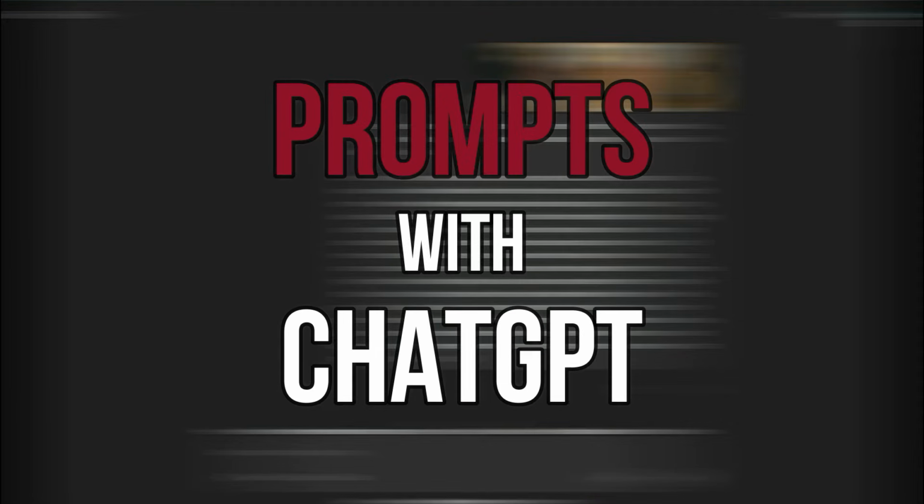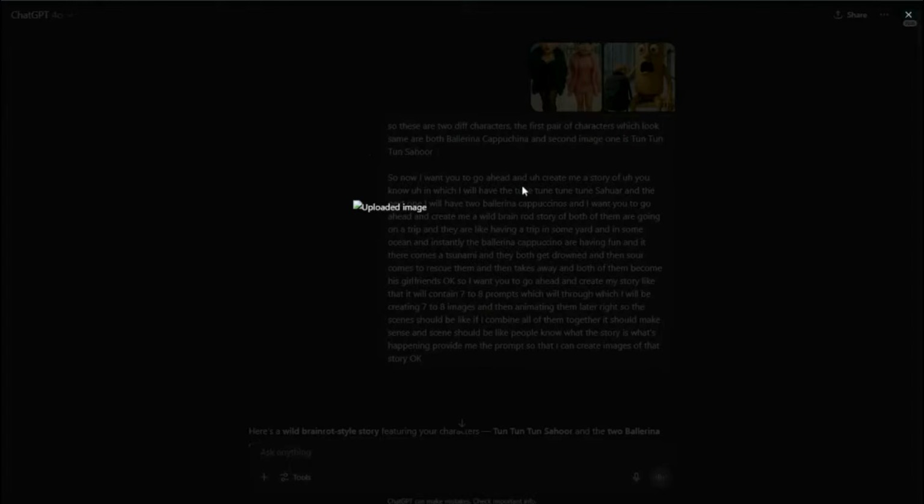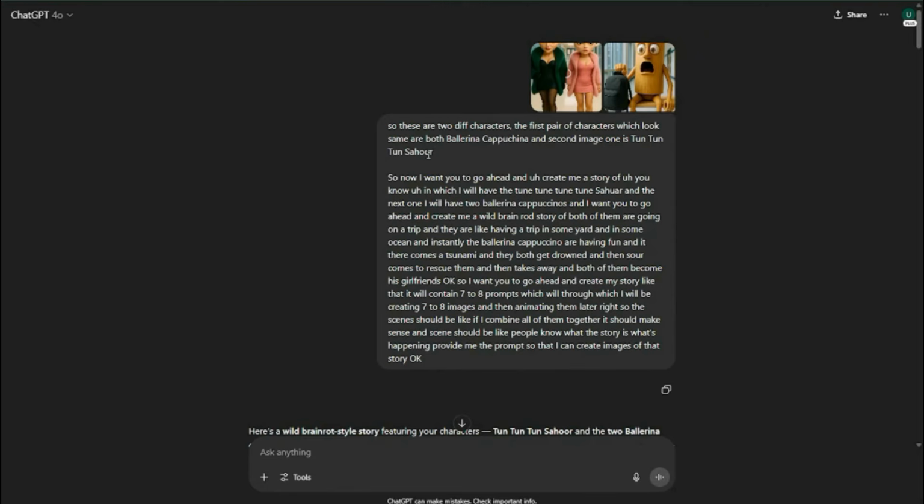Then I'm gonna jump to ChatGPT and simply provide both of my images to ChatGPT, and in a very friendly, natural style, tell the whole story to ChatGPT. Like, these are the two different characters. The first image, which looks the same, is both ballerina cappuccino, and the second image is Tung Tung Tung Sahur. So now I want you to create me a story in which I will have the Tung Tung Tung Sahur and the ballerina cappuccinos, and I want you to create me a wild brain rot story. So you guys can see I've literally written the whole thing by dictating to ChatGPT in my own voice. So yeah, that's how frank and natural you can go with ChatGPT.